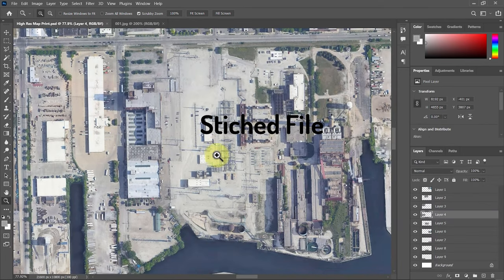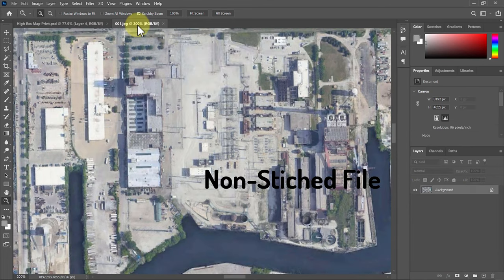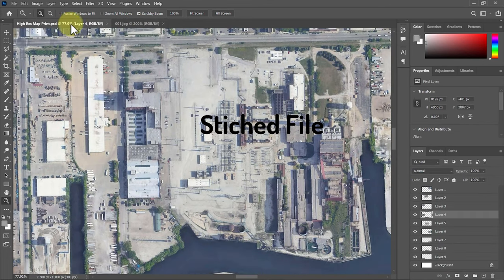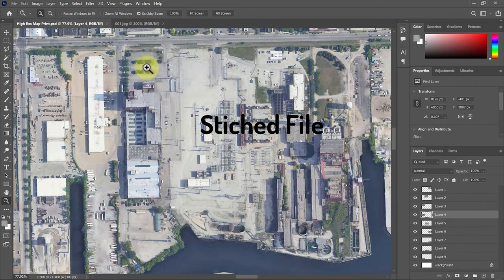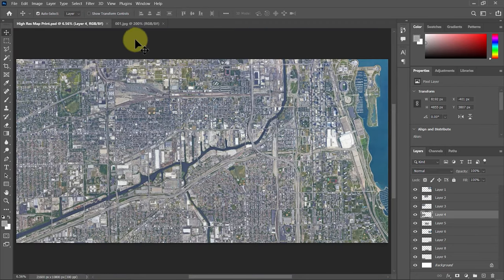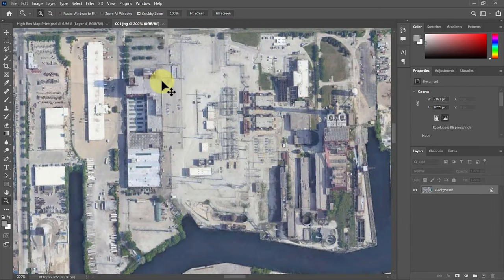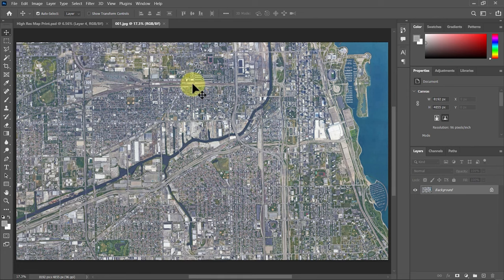When I compare both the files, I can clearly see the sharpness in the details of the stitch file. It is far better than the non-stitch file. So in conclusion, for large area maps, it's better you break the map into certain parts and stitch them together to get a high quality print of large size.